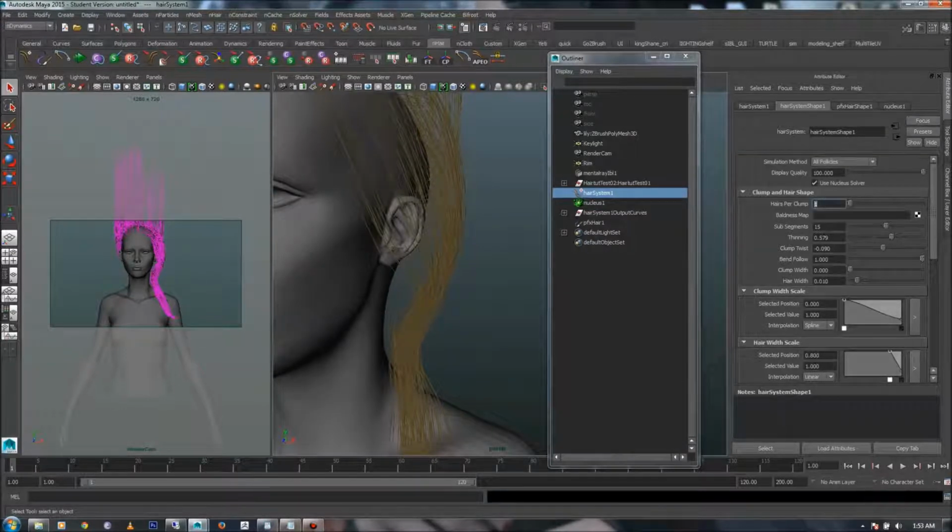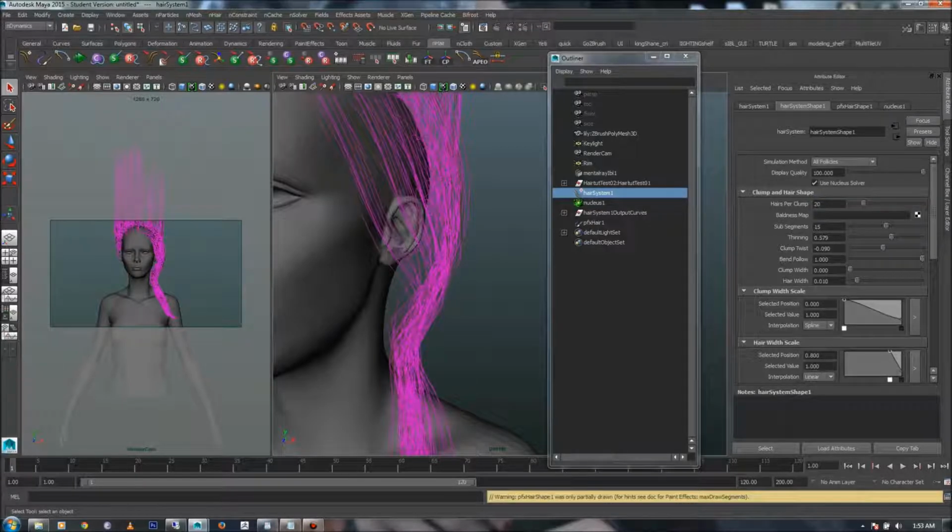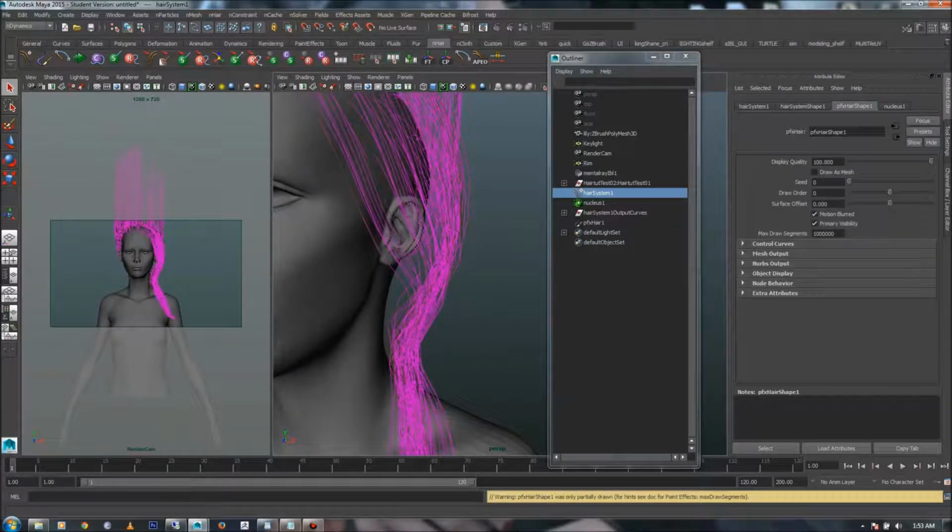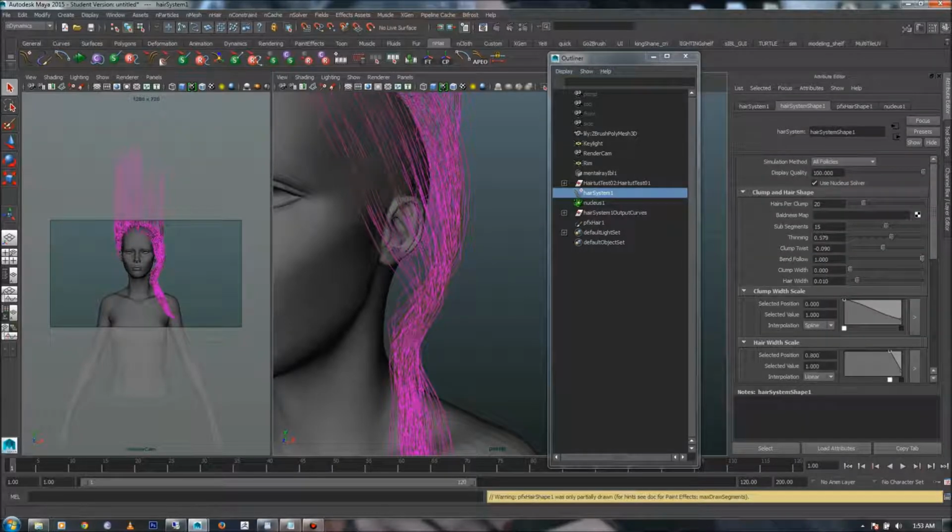And so now we can up the hairs per clump. I'm going to show you why nothing happens. Also, sometimes this happens when you add too many. It says max segments. You need to go into the PFX shape and add a 0 in the max segments. This will allow you to go past that warning. Okay, so I have 20 hairs per clump.